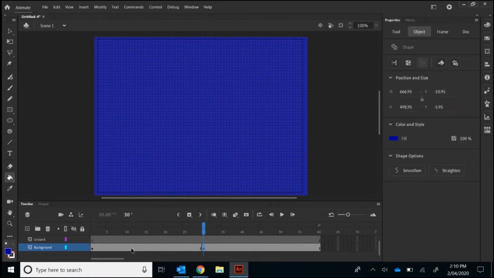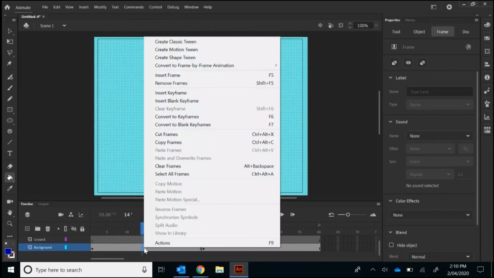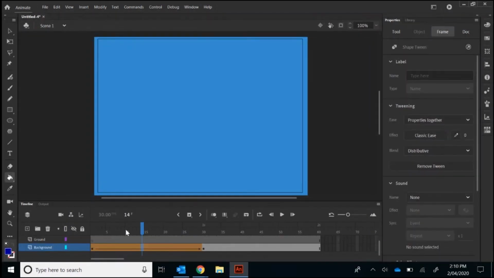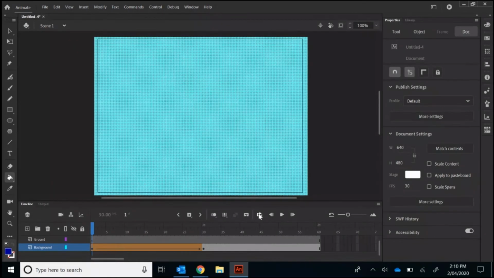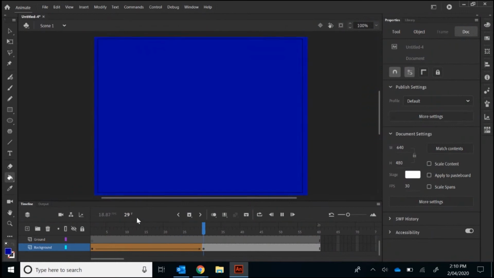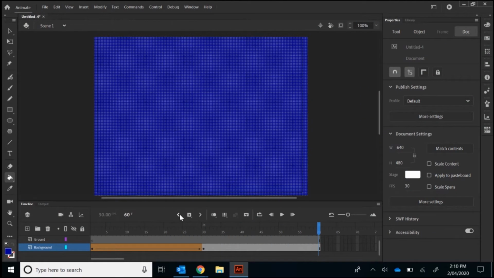The final step in doing a Shape Tween is you right click anywhere between the first and the 30th frame, and then you select Create Shape Tween. And then if you rewind and play it, you see that the computer has calculated the shades of blue between the light and the dark blue.